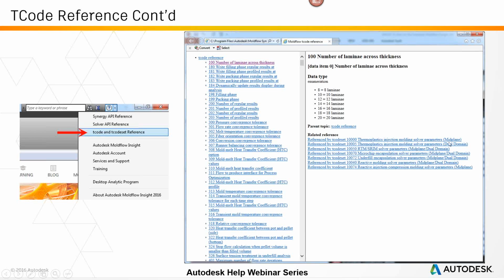Now you'll see that it's used in all these different mesh types, but also different solvers. So I have a thermoplastics solver for both midplane and dual domain. I have resin transfer molding or structural reaction injection molding. I have microchip, underfill, reactive. So it's used in a lot of different aspects of the solver.